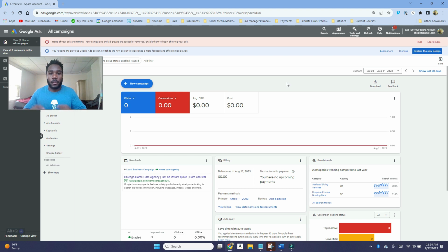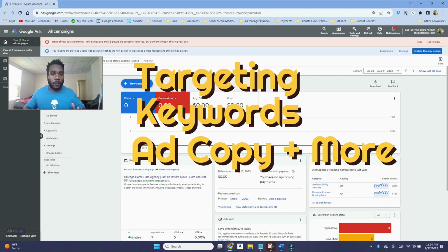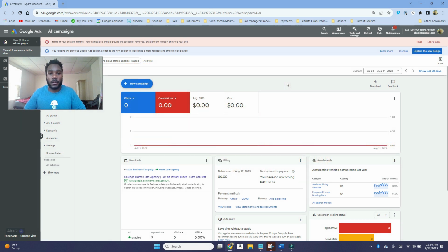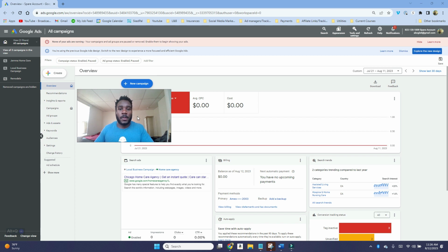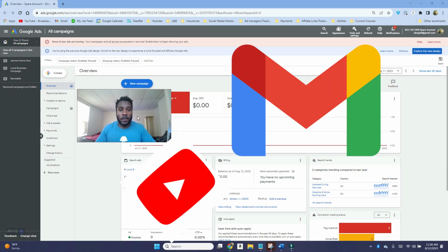I'm going to go through the targeting, the keywords, the ad copy, and everything in between in order for you to get employees fast for your business using Google Ads. Not only can we show up for people who are searching for jobs, we can also show up pretty much all over the web as well, whether that be on various websites, on YouTube, and Gmail, and all that.